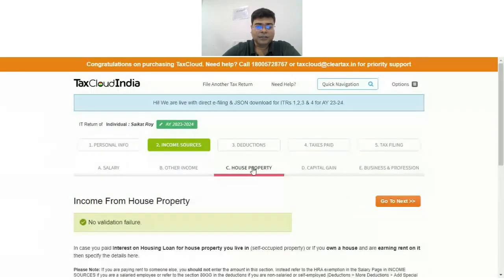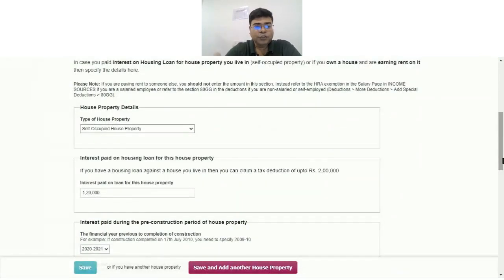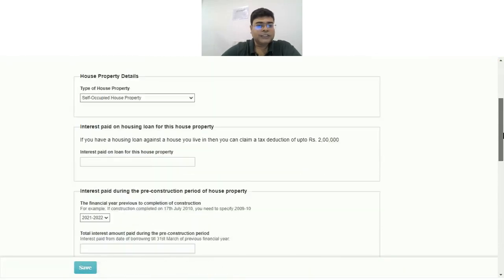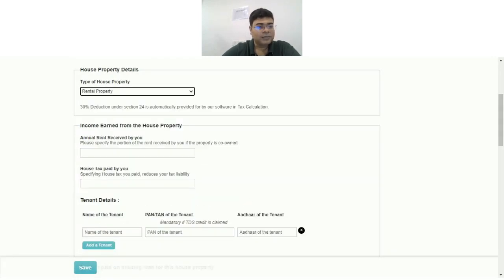Sorry, let's come back to house property again. So we can choose what type of property we are using. We have talked about self-occupied house property, right? Now let's add another house property, which is a let out house property. We have the option to declare rental property or deemed let out property. So let's assume this is a rental property.